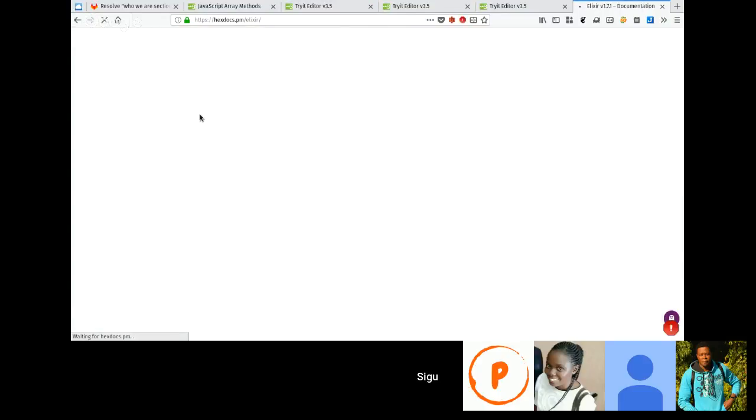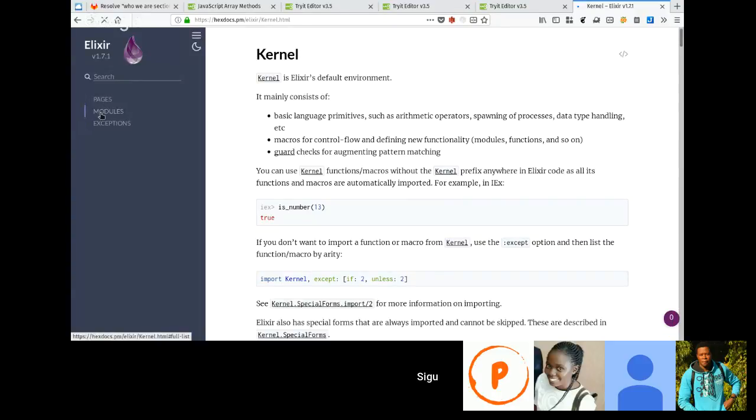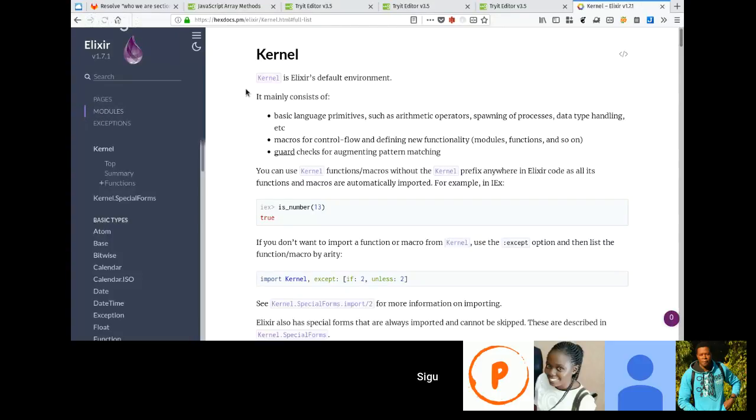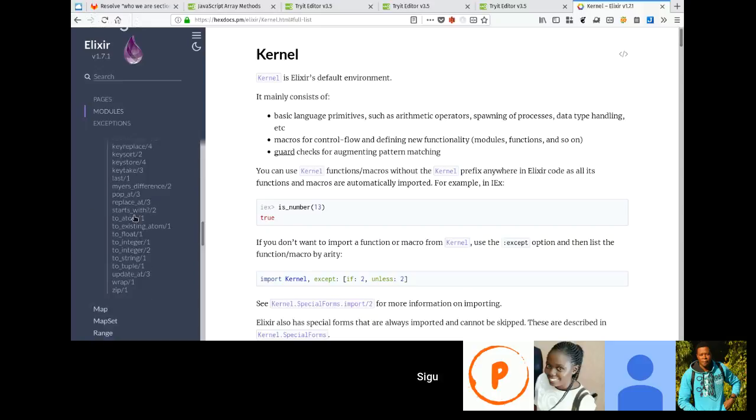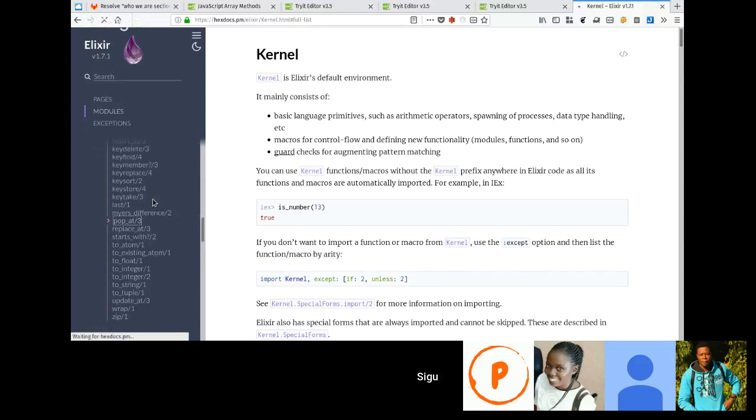And check on lists, Elixir 1.7. Oh, wait for it. We have modules. Okay. Lists, collections, list, functions. Pop. These pops at.